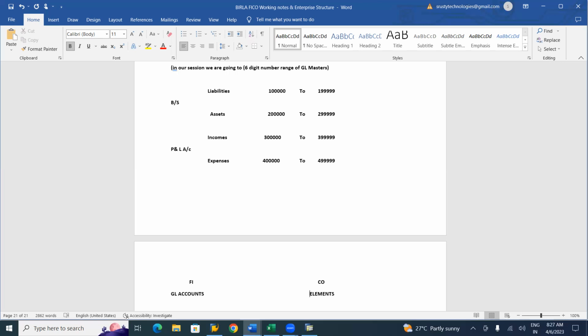So if someone is talking cost elements, then they are talking about the costing module, controlling module. If someone is calling it as an expense, then that is considered as an expense account, which is nothing but FI module. If someone is calling it as a cost element, then it is considered as a CO module. If somebody is calling it as income accounts, then it is nothing but FI module. If someone is calling it as revenue elements, then it is nothing but CO module. Clear?